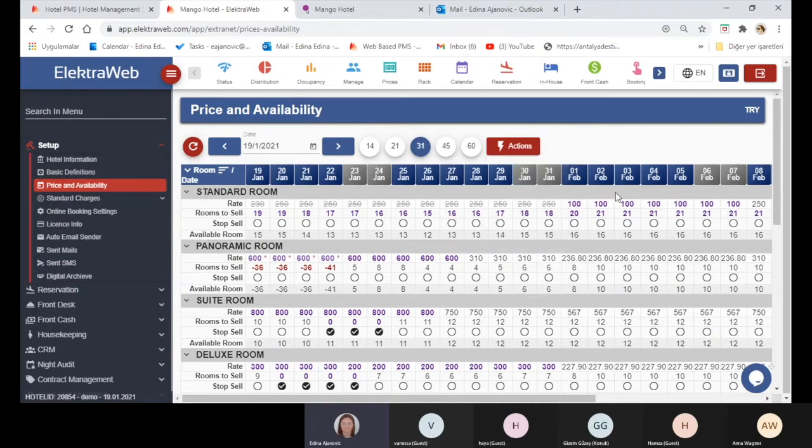So the prices that you settle here are the prices that will be displayed on your online reservation page. The prices and availability information will also be sent to all the other channels that are interested in selling you. So there will be no loss of effort and time in constantly logging in to different online channels one by one and constantly checking the availability inside your hotel property and changing it, because ElektraWeb does it all for you, from your own internal PMS system.